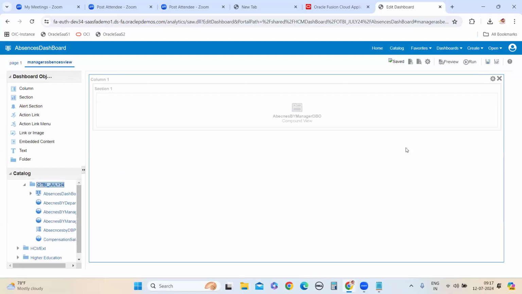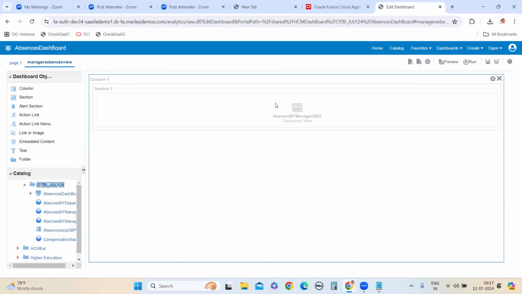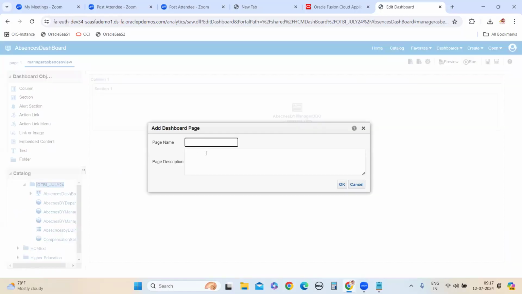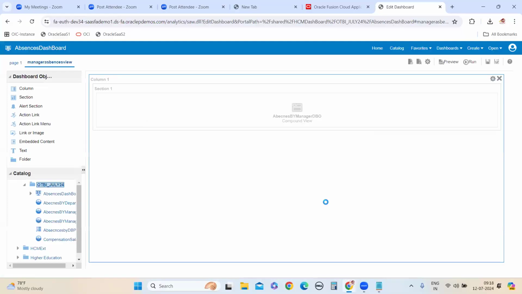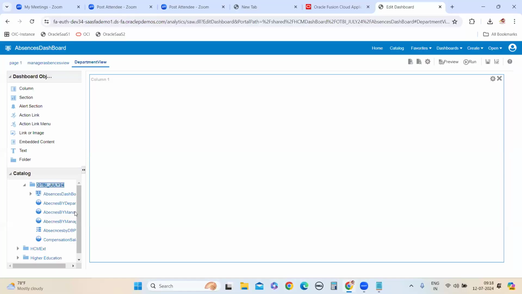Like save. So click on dashboard page. This is for the third view. If I click this dashboard page, here it will give the entry. So see here, if I click add dashboard page, it will give the entry. So after adding the page name, it will give the entry. So what you will do, you add the department view. Then after that you can see like this. Then after that you can do like this.